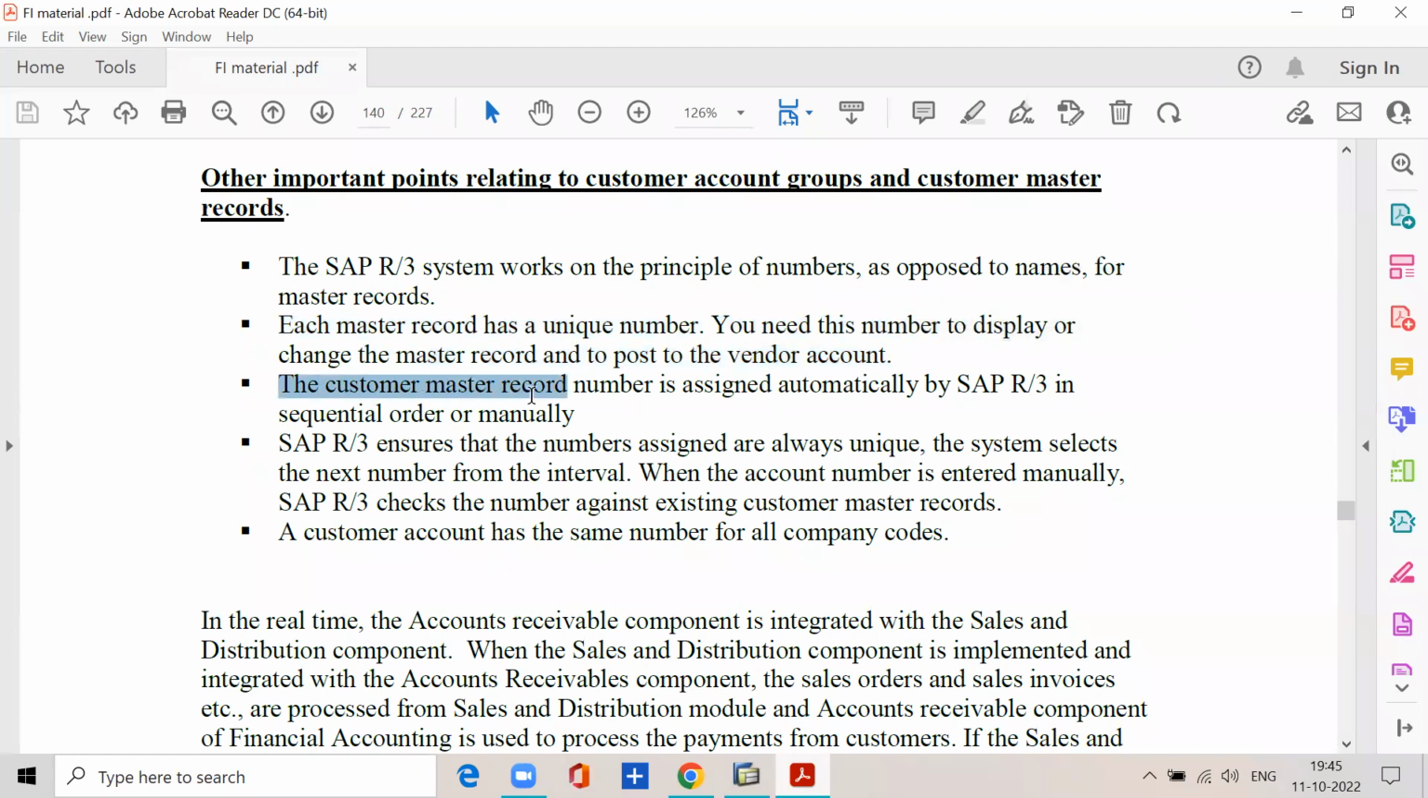Then the customer master record number is assigned automatically by the SAP R3 system in sequential order, or manually. SAP R3 ensures that numbers assigned are always unique. Every customer will have a separate number. No two customers can have the same number. Then a customer account has the same number for all company codes because the customer account groups are created at the client level.